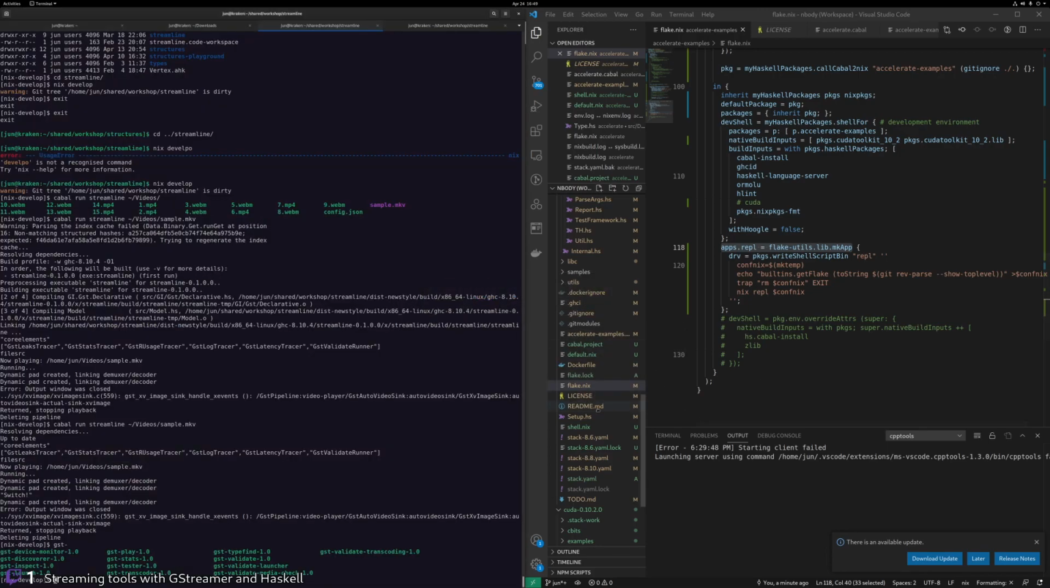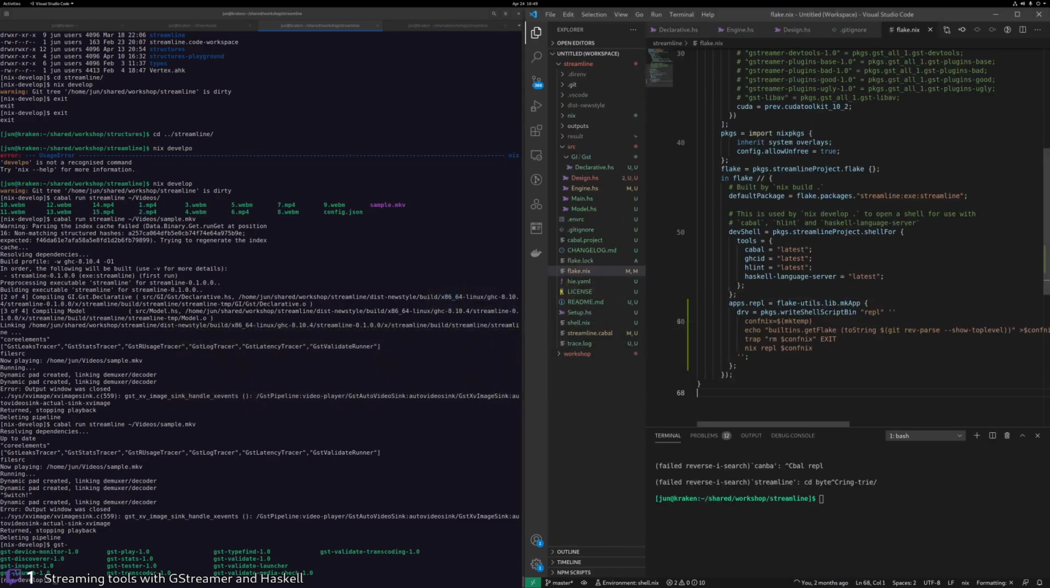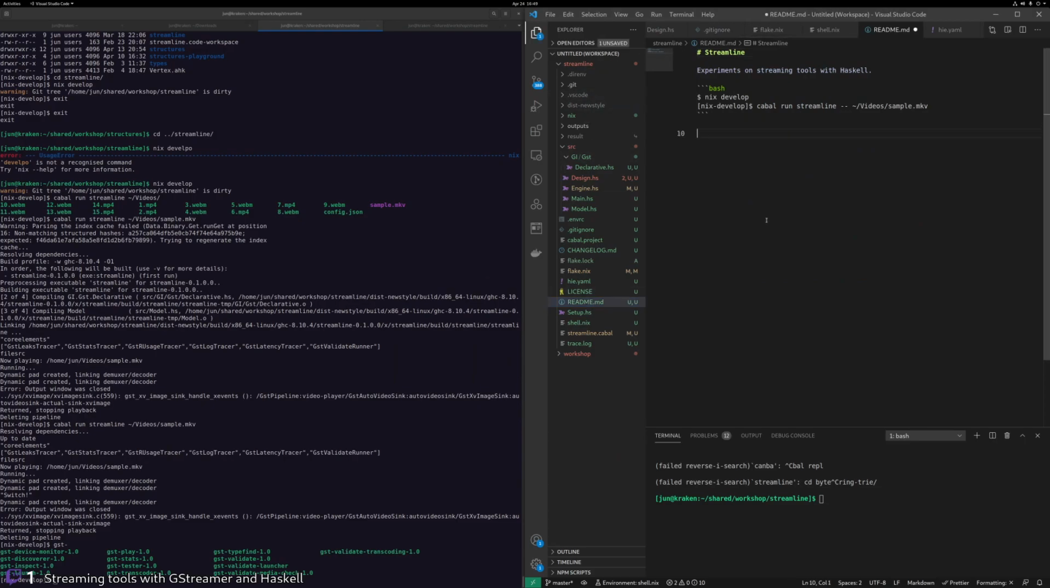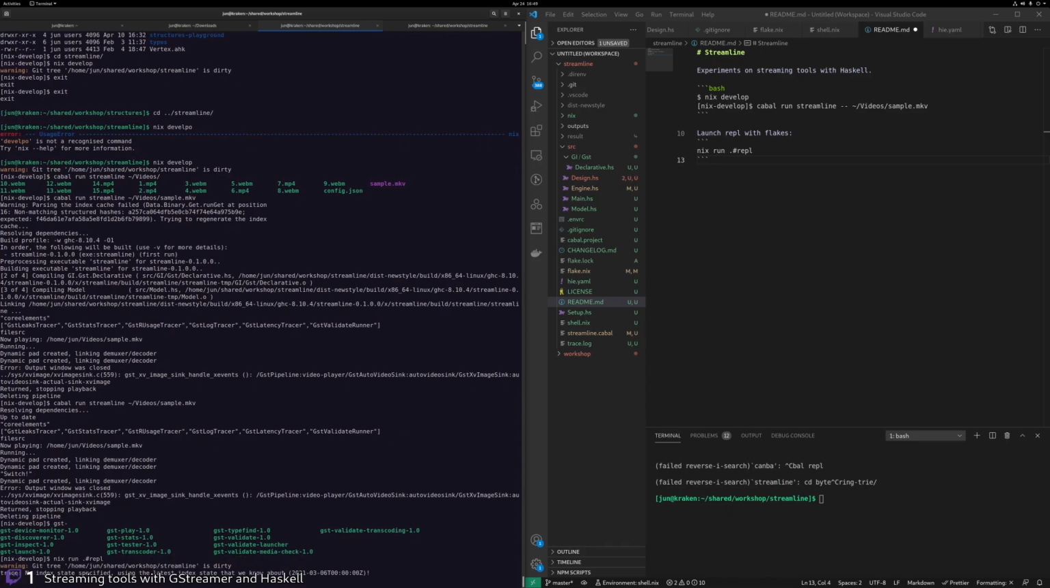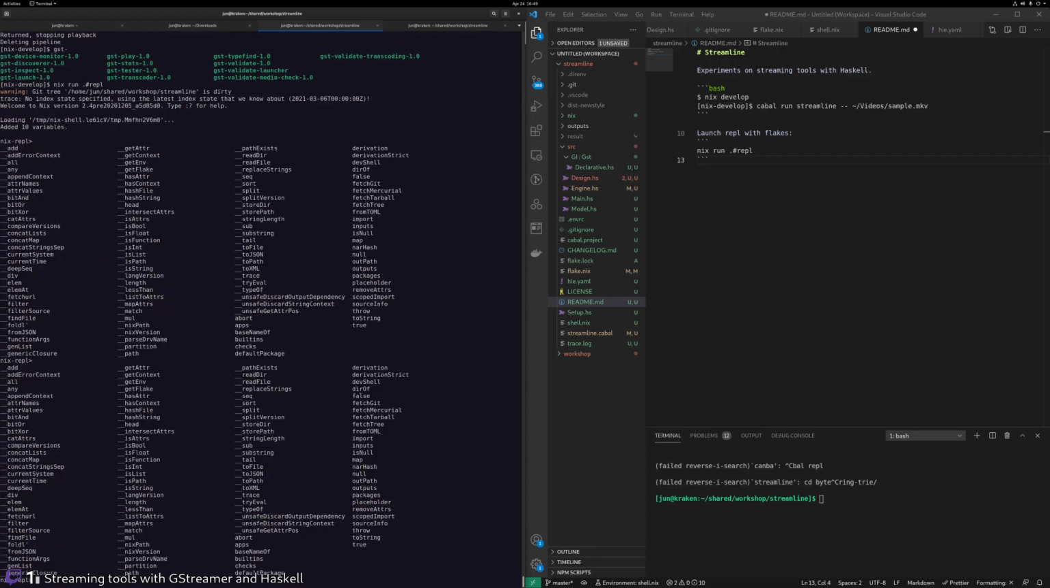And so let's put it in the README for our streamline thing. So I launch REPL with flakes. Boom. And boom. Okay, and I think we can run this from inside the shell. For no reason. And then GST, or is that going to be in Nix packages? Okay, what's in there?